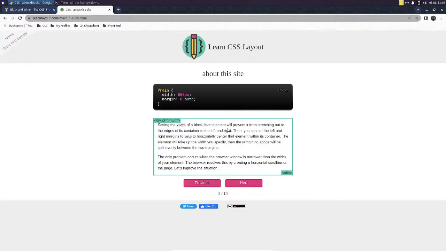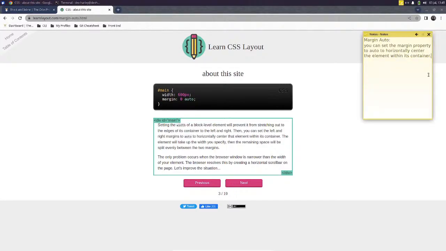Alright. So setting the width of a block level element will prevent it from stretching out to the edge of its container to the left and right. Then you can set the left and right margins to auto to horizontally center that element within its container. Cool. Okay, so this is what Akash was talking about yesterday, learning what auto means, or why we use auto. So this will be good. This is going to be a good note to take down, actually.